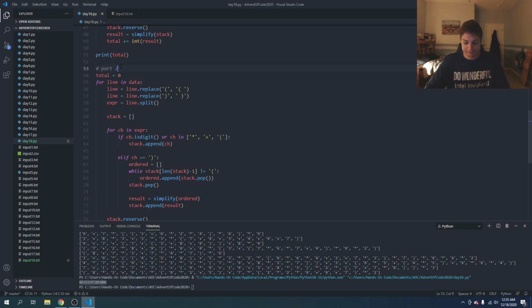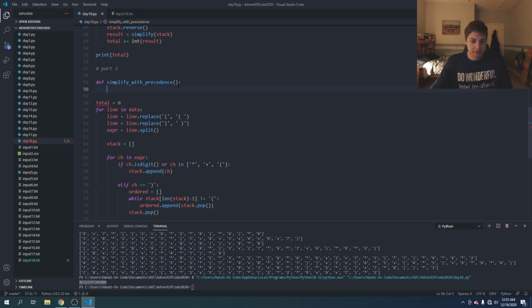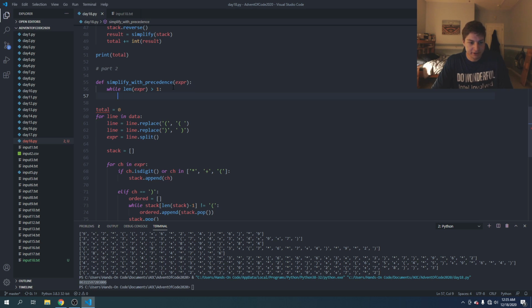So we're going to say def simplify with precedence. And let's see if we can figure this out. So we're going to give it an expression. And same as before, while length of expression is greater than 1. And this time we're going to have an ordered list and a list of numbers on hold. And hang with me here.